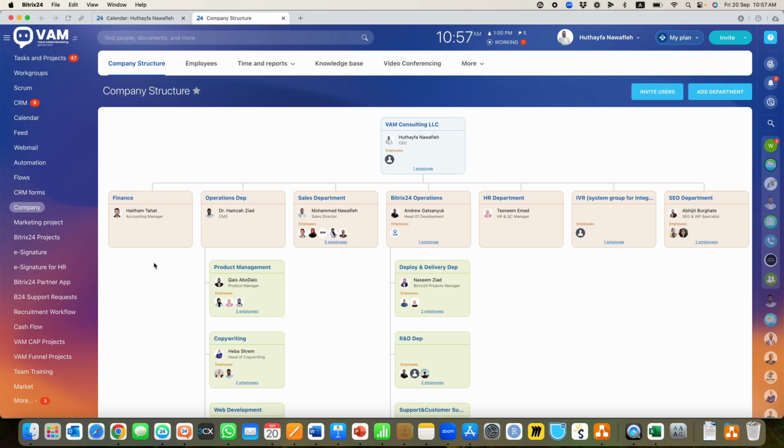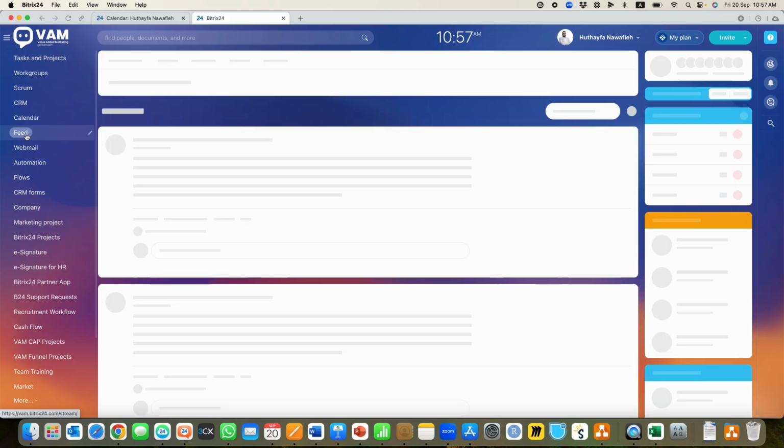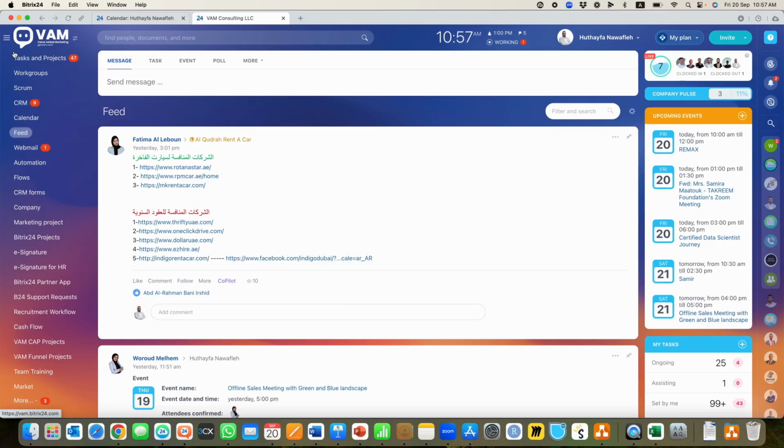This is our Bitrix account, and I want to show you generally this remote, or let's say a virtual office environment. Technically, everything here is virtual. So the entire Bitrix environment is a virtual office environment. For example, I have a few menu items here on the left. So I have feed, for example.